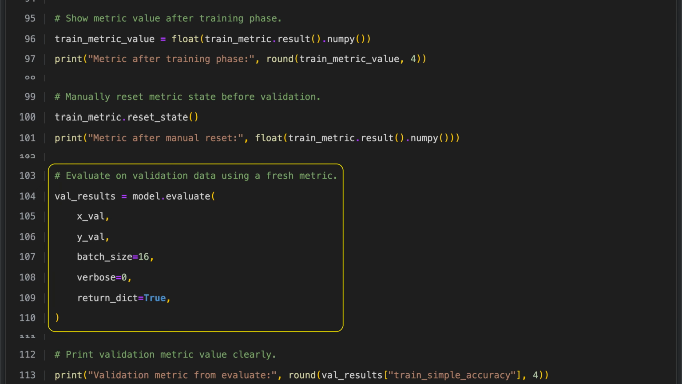To evaluate the model on the validation data, we call its evaluation routine with the validation features and labels and use a fresh instance of the metric. We set the batch size to 16 so the data is processed in small groups, and we turn off verbose output to avoid printing progress during evaluation. The evaluation is configured to return the results as a dictionary, which makes it easy to look up specific metric values afterward.